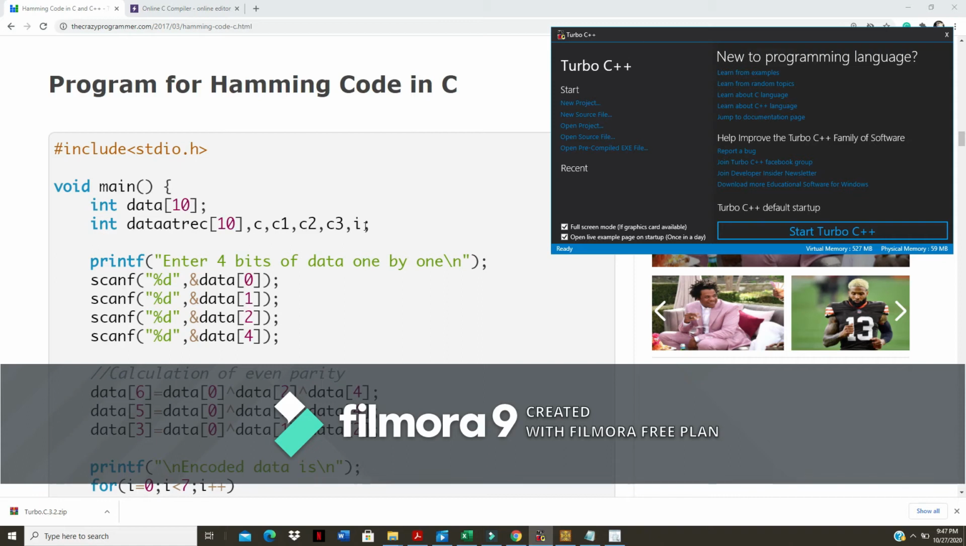So next we will see the experiments we have in C. So the Hamming code generation. Okay, so here we have the program for Hamming code generation in C. So Hamming code, it is an error detection and error correction code, and using Hamming code you can detect a maximum of 2-bit errors, and it can correct a single bit error.